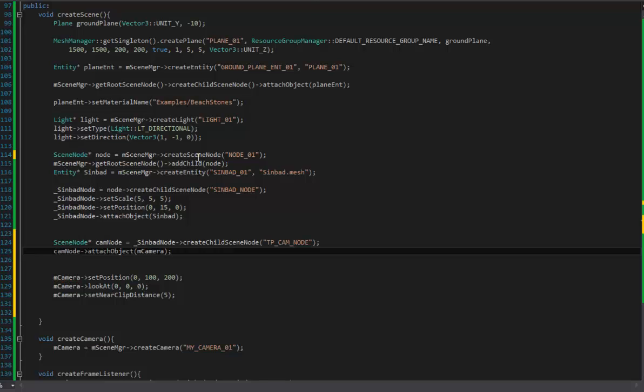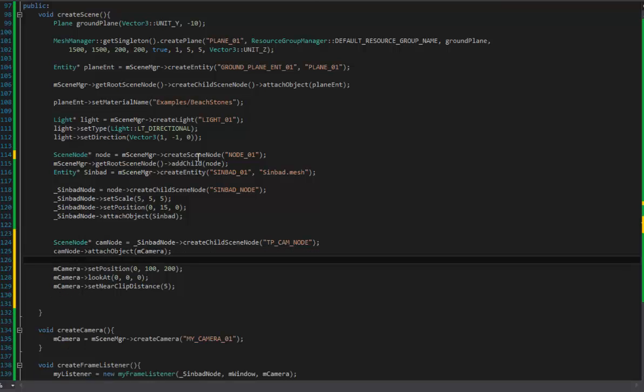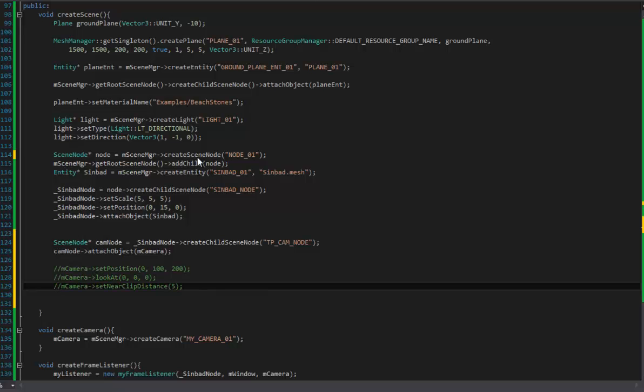At this point, let's run this one at a time. Let's also comment out these sections that we moved down, so we'll see exactly what happens with our scene. So let's compile and run. What I created is a scene node that's the child of the Sinbad node, and then I attached my camera to that scene node. Now the view that we have should be from the pivot of the Sinbad node viewing out.